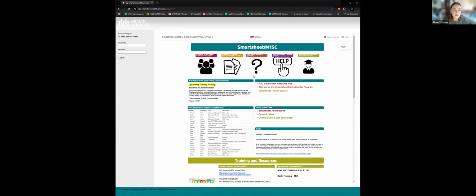So you can see we have some information here about the training that we're having today. There's also a lot of different forms here. If you want to join the Smartsheet user group, if you aren't already, that's there. If you need to request a license, cancel a license, transfer a license, that link is also here. Same thing if you have a question or need help with something, that's there.